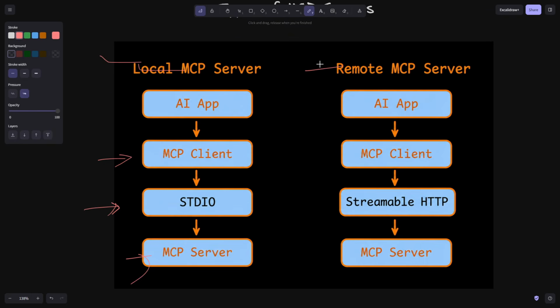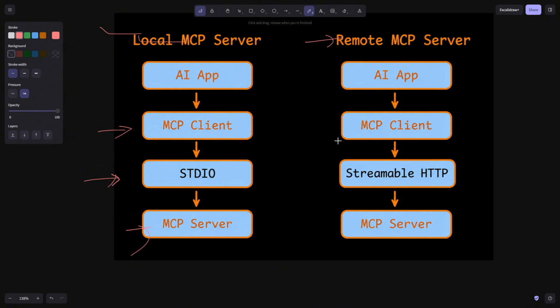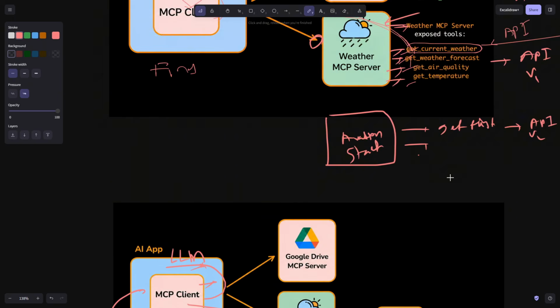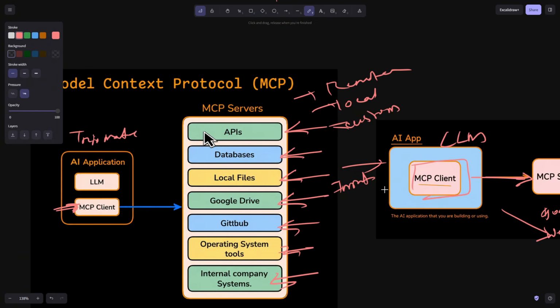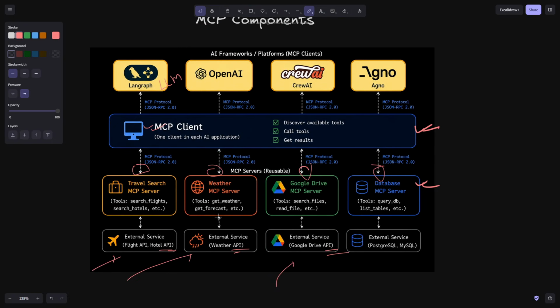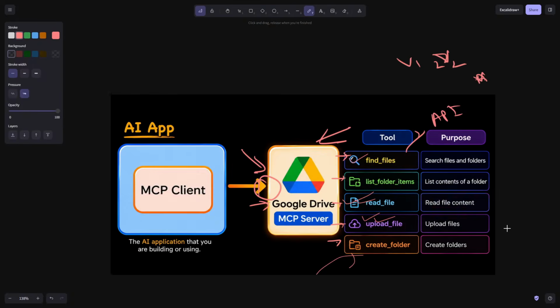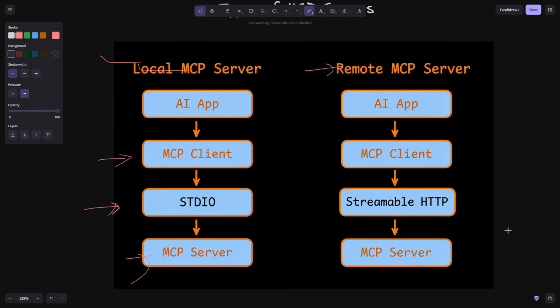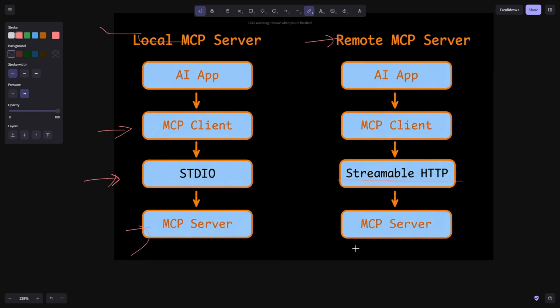There is another one called the remote MCP server. Let's say your agentic AI has this MCP client, and it is using a communication method called streamable HTTP. All of the MCP servers available on the internet, like Google Drive, weather, and database, which I showed you, are remote MCP servers. To communicate with these remote MCP servers, we'll be using the streamable HTTP method.